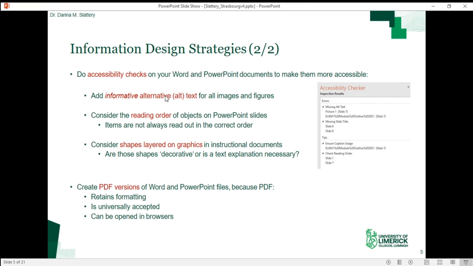It may read the body text, then read the alternative text for this image, then read the title, then read the page number, then read the header. So when you do your accessibility check, it will tell you what the order is that will be read out to users, and you can adjust the reading order accordingly so that it reads it out in the order that you intend, which is usually top to bottom. Okay, that's a really important one because somebody using a screen reading device would hear a very poor version of this slide if it was read out to them.